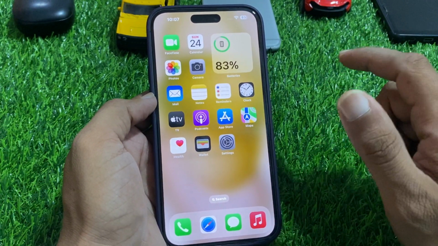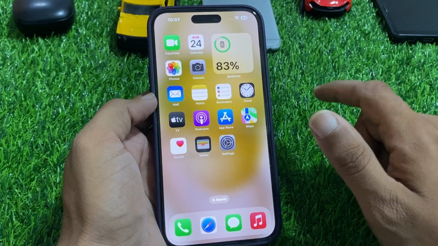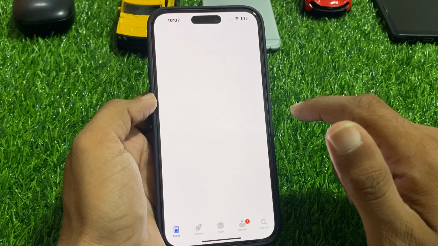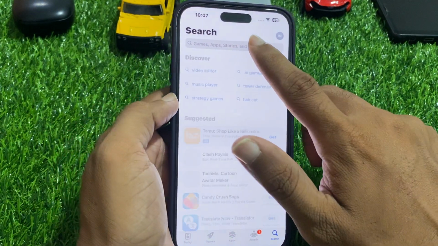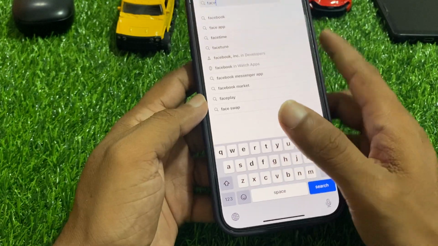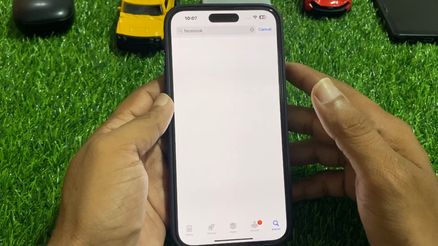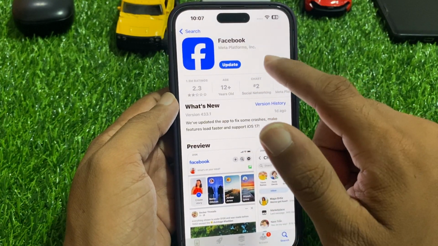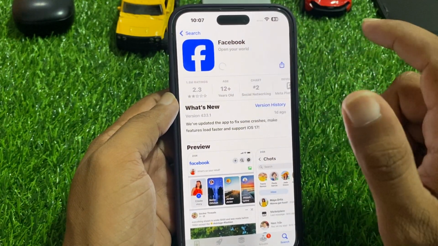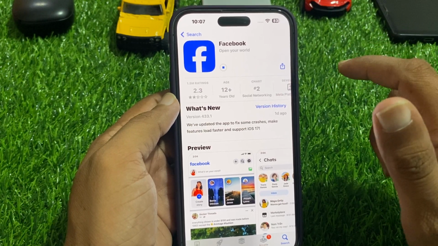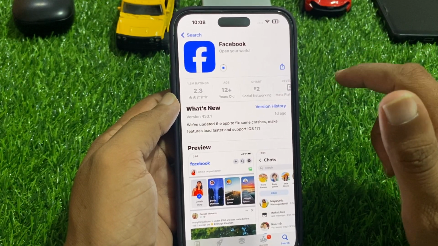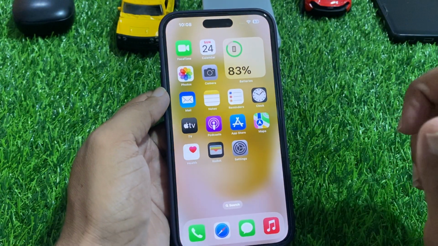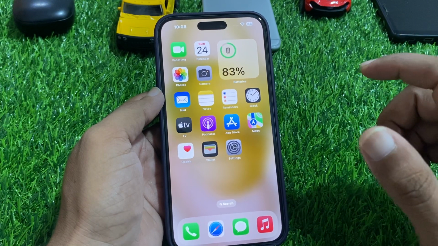Another solution is to update the Facebook app. So just simply tap on App Store. Here you can search Facebook. Tap on it. Now you can see Facebook update is available. Just simply tap on Update to update your Facebook app and log in to your account on Facebook to fix your problem. So if this solution is not working, then we move to another solution.